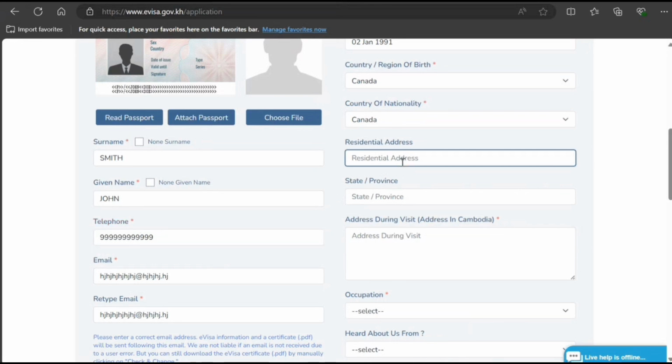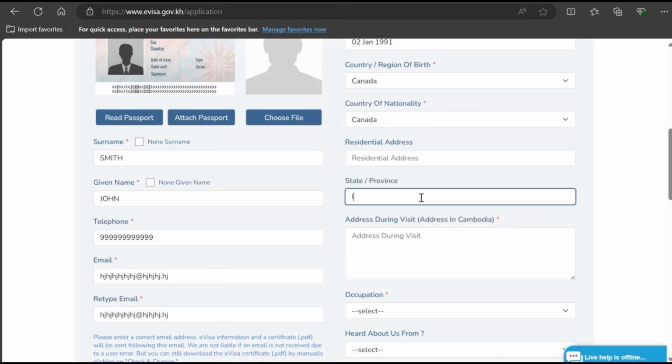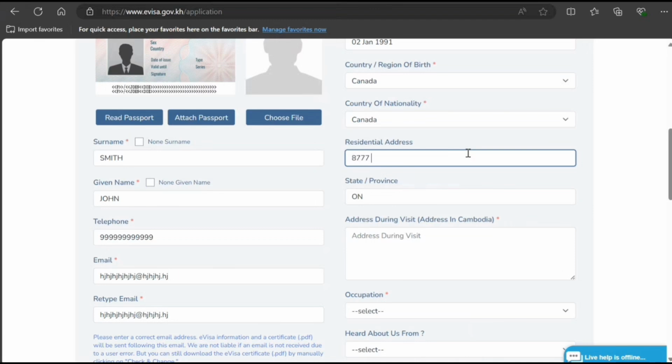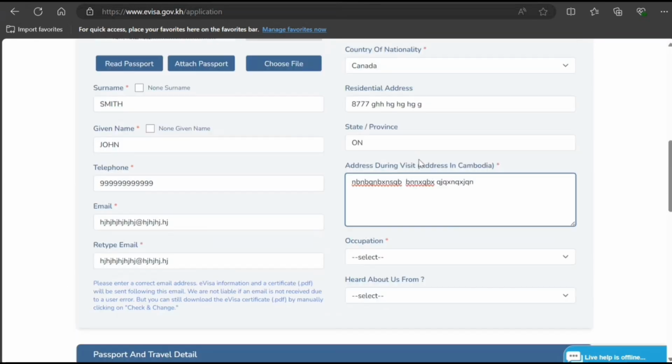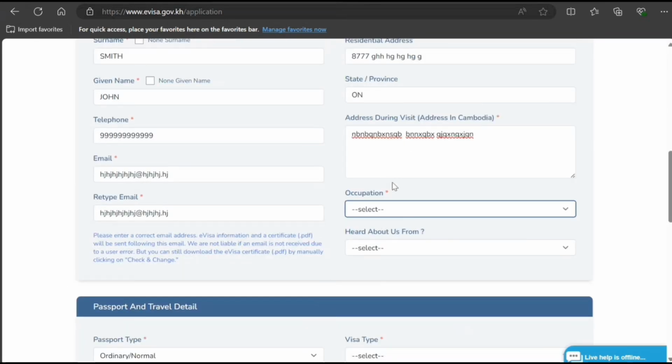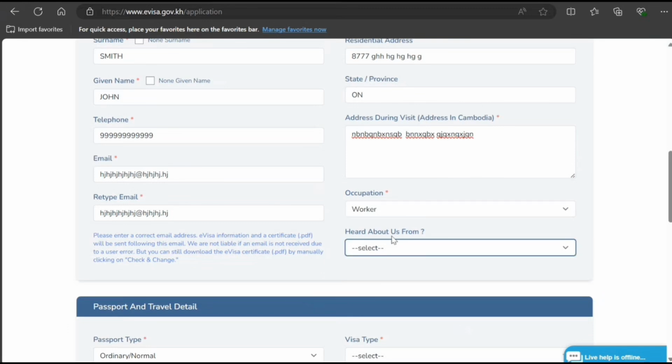Perfect. Residential address provided. It's not mandatory, so I'm not doing it. But why would you not? Definitely provide it. Let me just put some sample. Address during visit in Cambodia, wherever you're going to stay, address, hotel address, or a friend, whatever you have booked. Occupation, worker. Heard about us, I'll select Google.